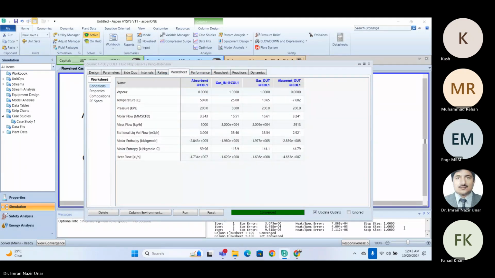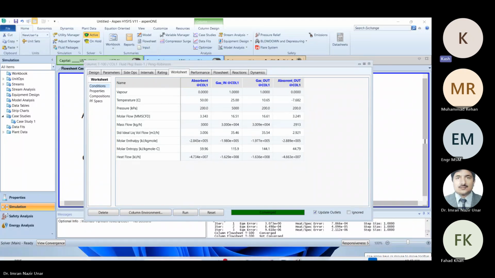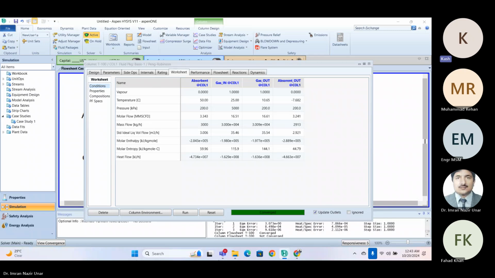Right. Anything else? Yes. In the graph, you selected master component mole fraction. So why not just simple mole fraction?